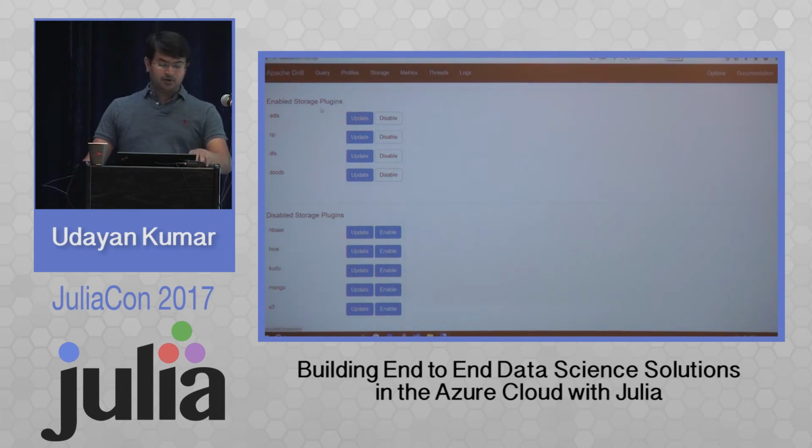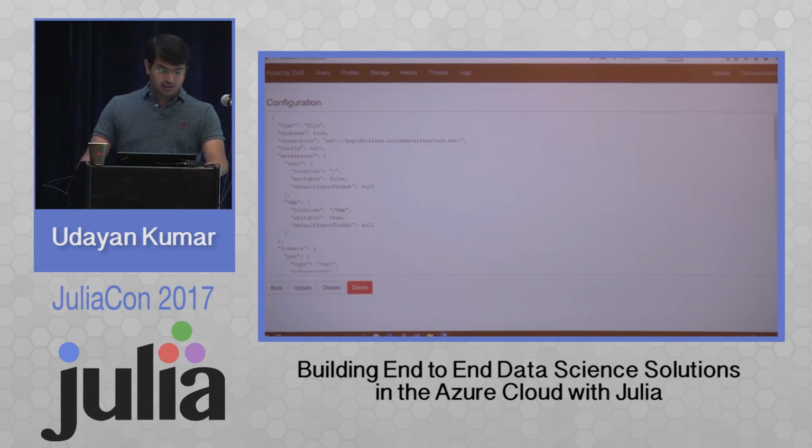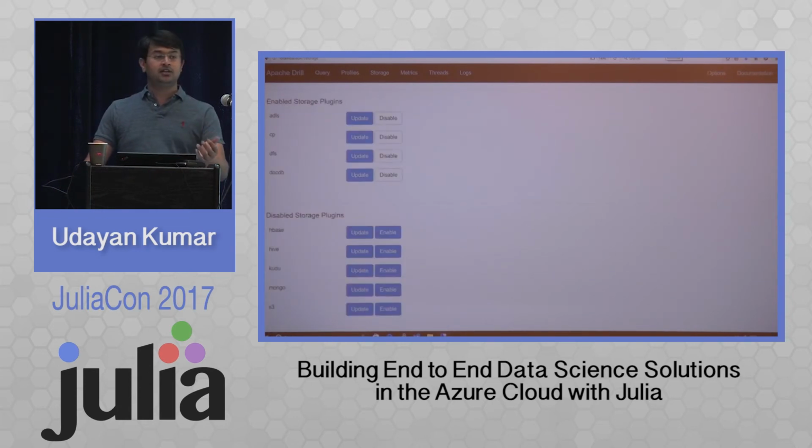In this, we have currently enabled 4 plugins: ADLS, which is Azure Data Lake, there's copy, there's distributed file system, there's DocDB. So I'll show you what the connection string looks like. So this is how the connection string looks like for a data lake kind of store. And yeah, it's pretty standard. Generally services publish their drill config file for you to use.